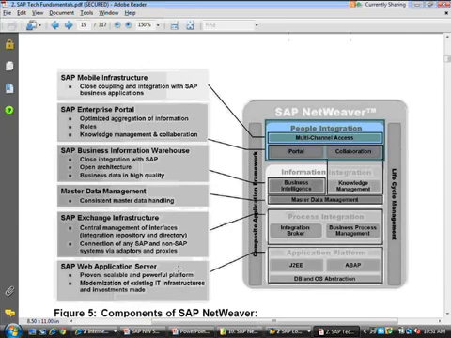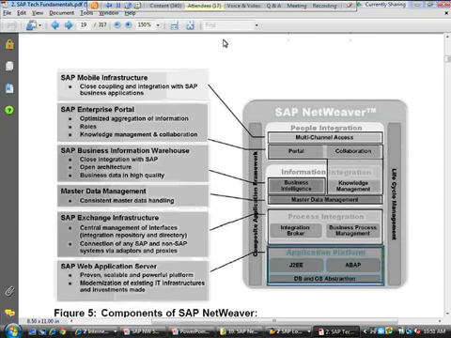The web application server is the main engine, where we will spend most of our time, in this layer. So this is SAP NetWeaver, the core of what we are going to be spending a lot of our time on.